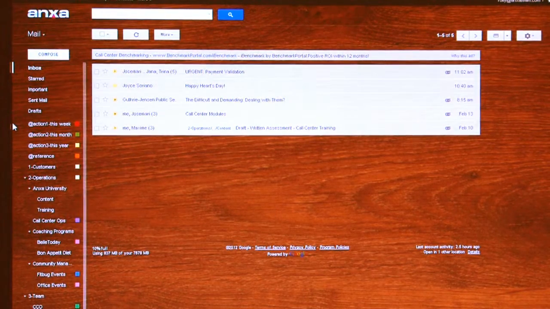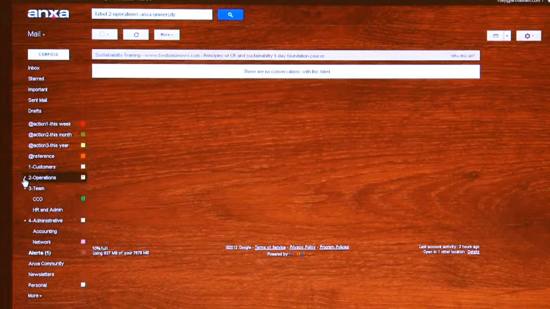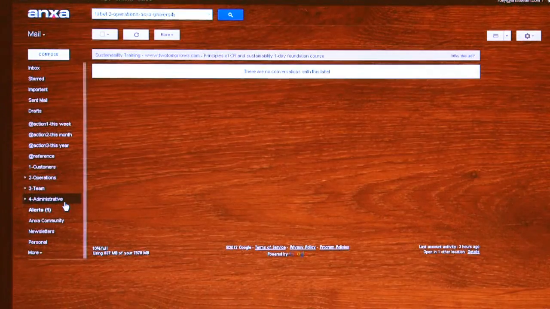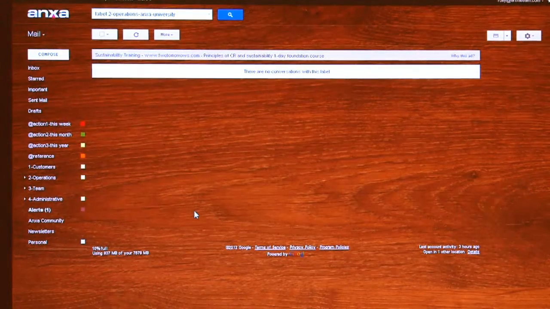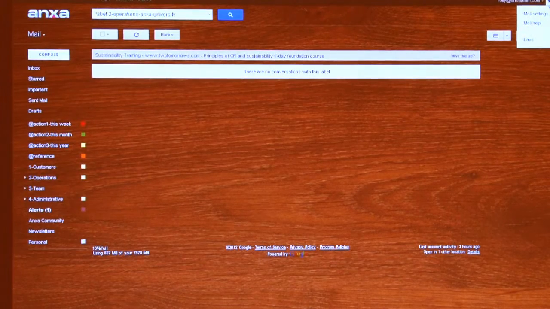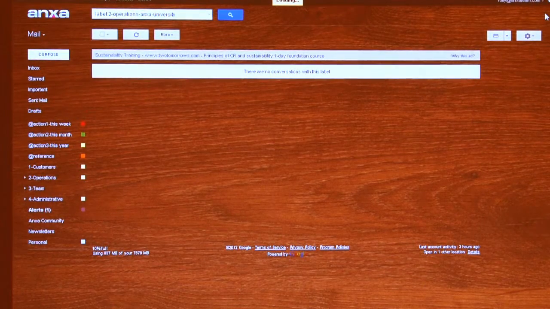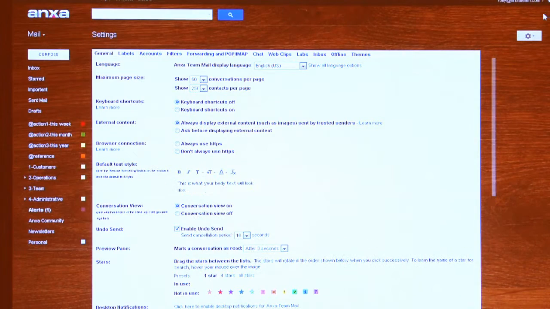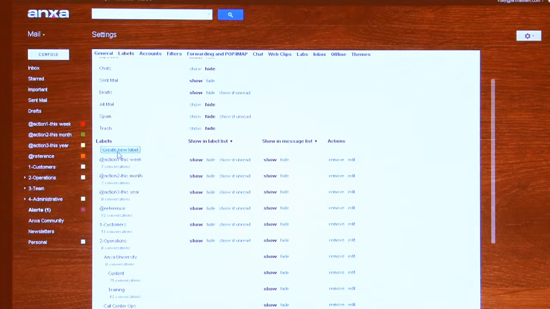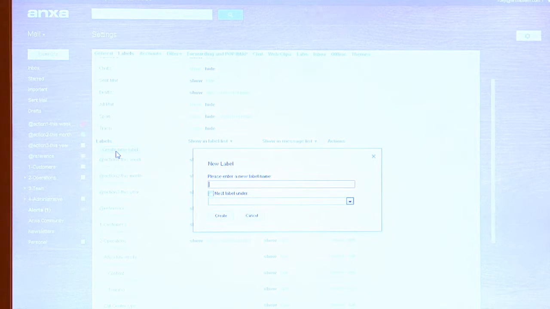Like what we have discussed in the training video, I have already set my action labels, my reference labels, and the contact classification. I'm just going to collapse this one so it's easier for you to see. Now, how do we create a label? On the upper right part of the screen, hit Options, go to Mail Settings, go to the second tab, which is Labels, and just hit Create New Label.